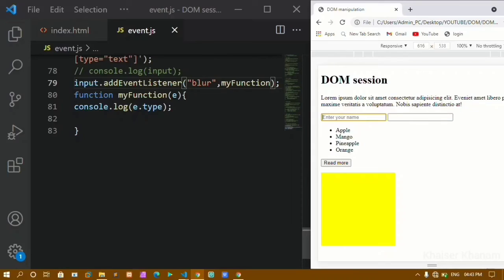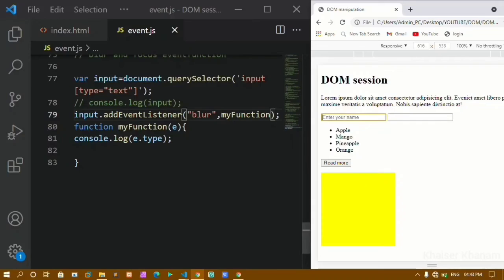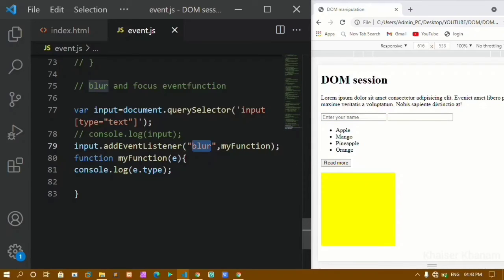We have many functions. We have cut, we have paste, we have input. Okay, you can just explore this one. We are not going to use these much in our projects and in real time, but we have to know that these event functions also exist. Okay, we have cut, we have paste, we have input. We have many functions.